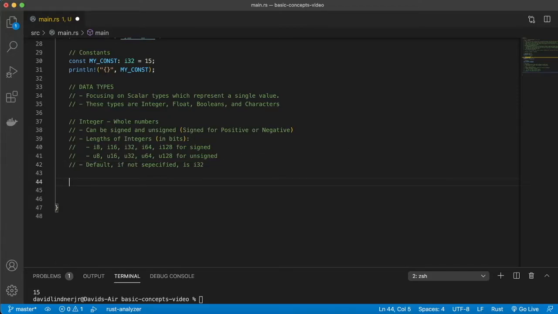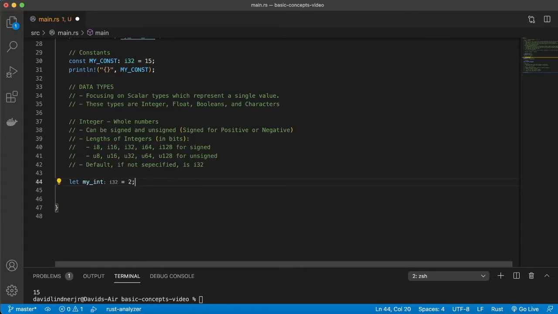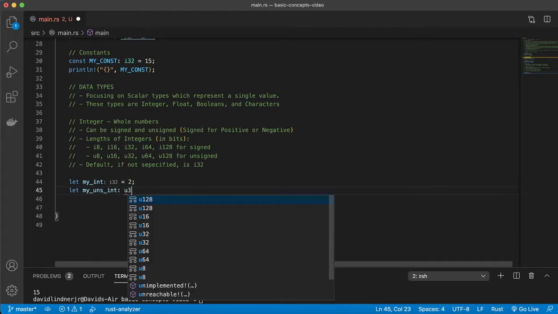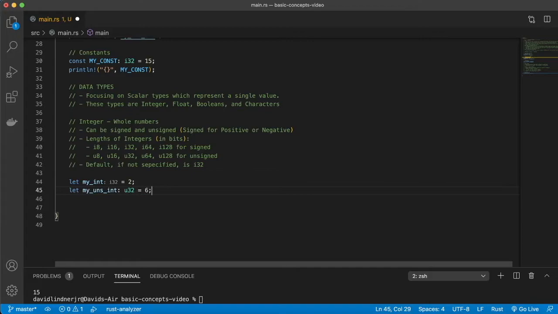And to declare an integer, all we'll do is say let my_int equal 2. There you go. As you can see, by default it is an i32. Now we can specify by doing, let's say, my_unsigned_int, well sorry, no, take away the equals, we'll do colon u32 equals 6. So if you want to do an unsigned integer and you want to specify that, that's how you would do that. All right. And let's say you have a negative number, we'll say my_neg_int equals -9. There you go. That's how you would do a negative number.